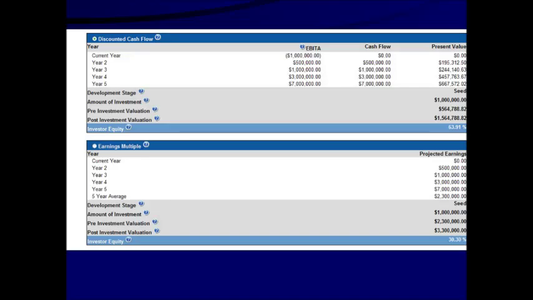The discounted cash flow is a widely used valuation method, particularly for companies with a history of revenue. This approach calculates the net present value of the net earnings for each of the years in a 5-year pro forma. The discount value applied depends on the stage of development.